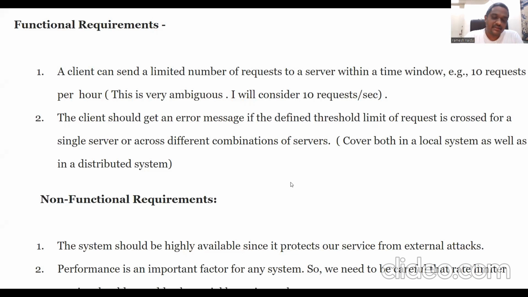The functional and non-functional requirements for this rate limiting concept, so that we don't miss any of the concepts. Under the functional part, we'll ensure that we take care of the number of requests served within a particular time window. I think it's mentioned as 10 requests per hour, which I feel is too low. So I'll consider 10 requests per second.